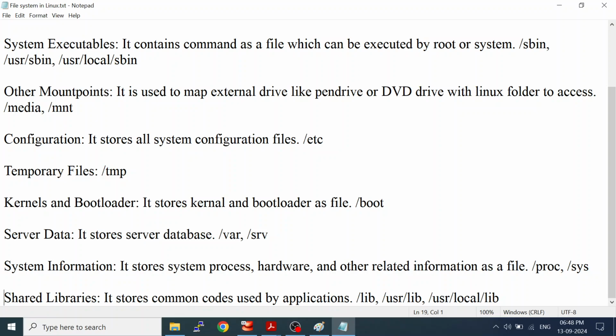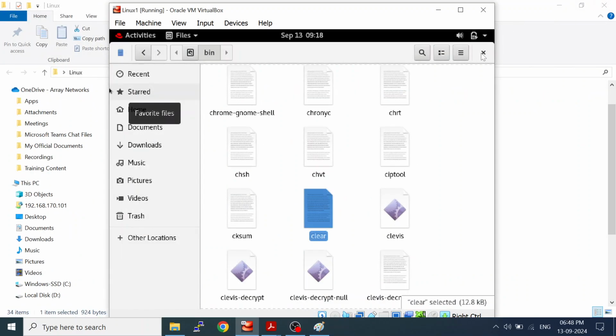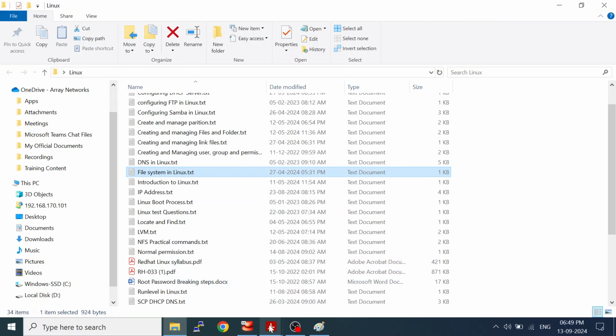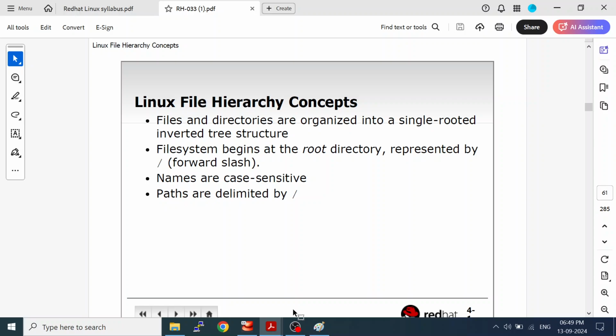Then shared libraries. Shared libraries means there are some common codes used by multiple programs. So those codes are stored in the lib folder. Is it clear? Any confusion? Okay. So these are what? System folders, which are created by default at the time of installation. And for Linux, it is very important for you to at least memorize all these things.